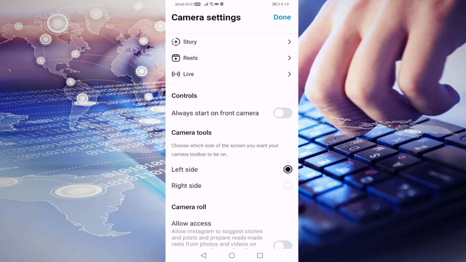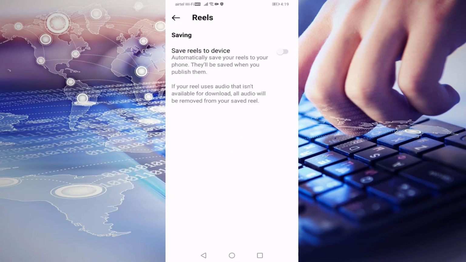Now you can see here reels. Open this option. You can see here save reels to device. Automatically save your reels to your phone. They will be saved when you publish them. If this option is disabled, you should enable this option. After enabling this option, your reels automatically save in your device.